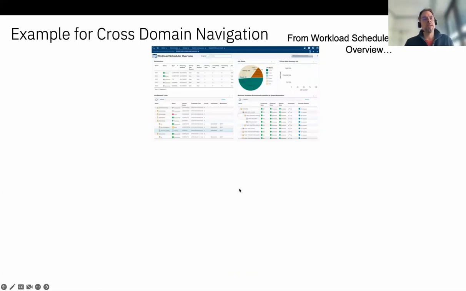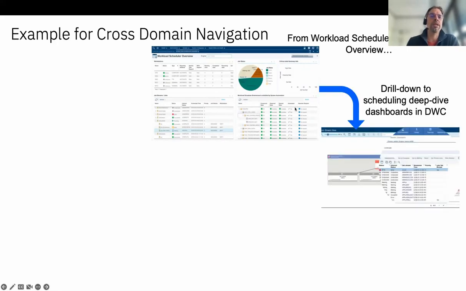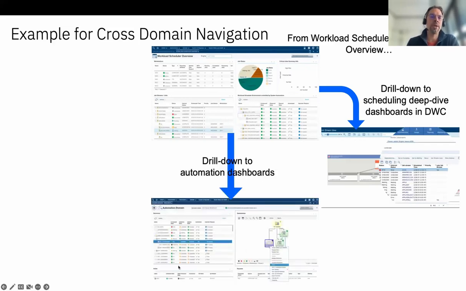And of course, one core feature, core value of the Service Management Unite Web UI is the integration of the different management domains, the different disciplines. And here's one example for cross-domain navigation. Let's think about, we're starting from a workload scheduler overview dashboard here. From here, you can, of course, drill down into the dynamic workload console to look at more details. From here, you can also drill down into automation dashboards to look at the automation side of things.